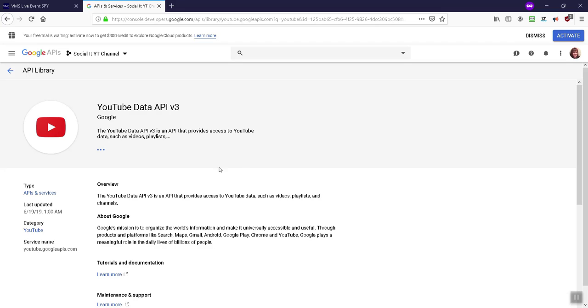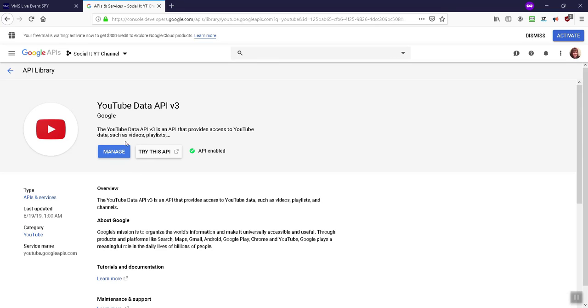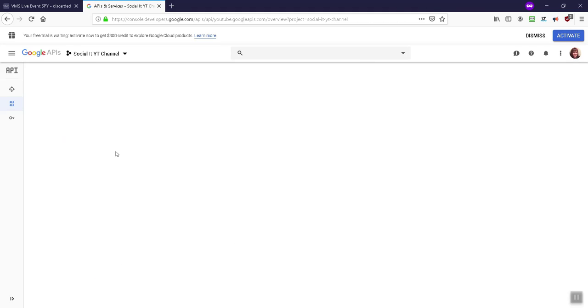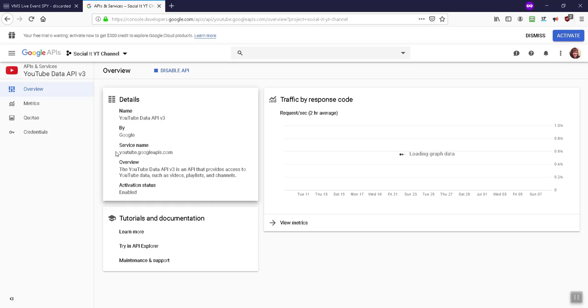And then it will come up with, on mine it says manage, and it's all because it's already enabled. Yours will probably say enable. So click the enable, or whatever the button's called to enable it. And then you'll be taken to a screen like this.